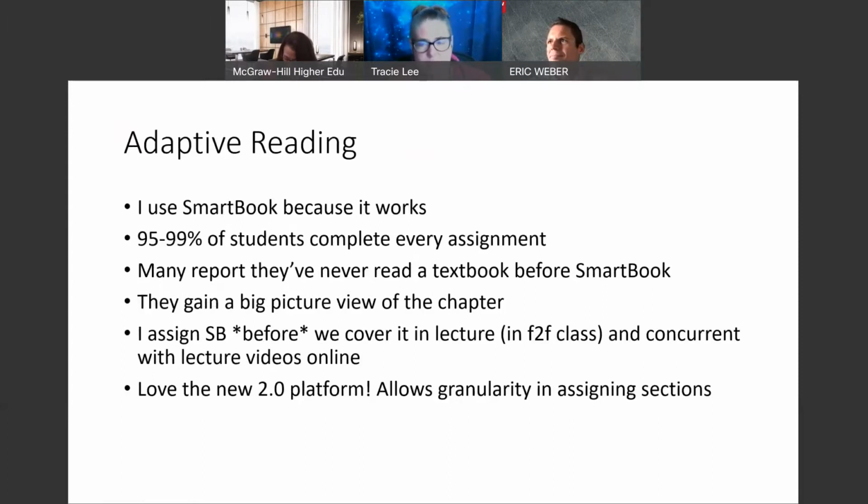95 to 99% of my students complete every Smartbook assignment, and understand I build in buffer. They could skip 1 or 2 of the Smartbooks, and I don't even test on Smartbook. I tell them explicitly, I will not use questions from Smartbook in the tests. And I still have generally a 99% completion rate on every assignment for Smartbook.